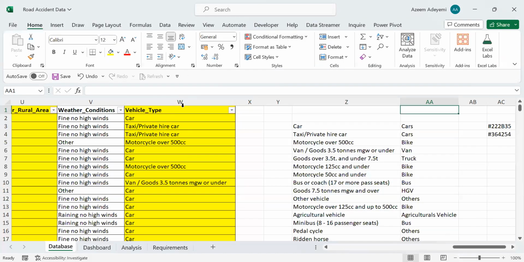So we are trying to create an item under this vehicle type to represent it, like anywhere we have motorcycle, we are representing it as bike. Rather than using the Control F, find and replace function in this data set, we decided that we are going to create an item. That item is only applicable to that vehicle type at this point in time.